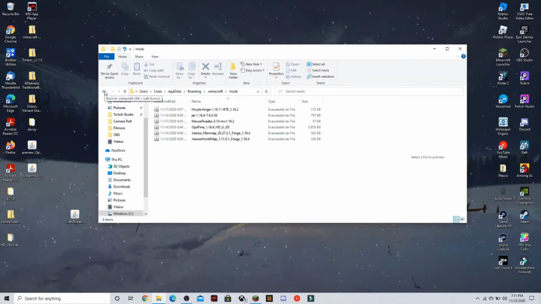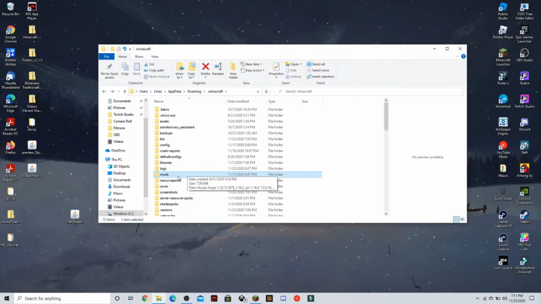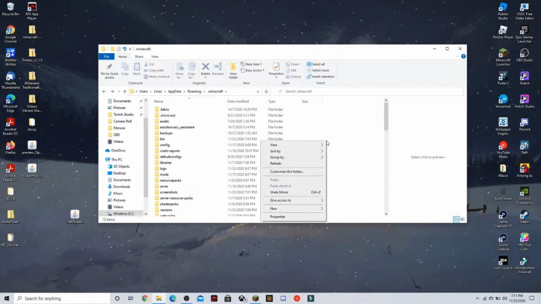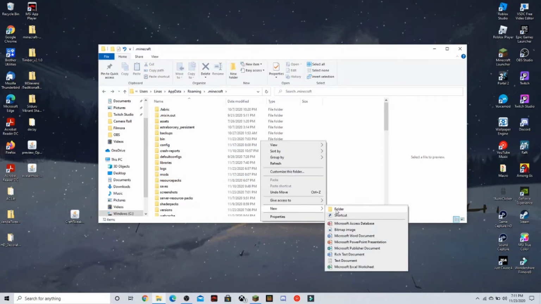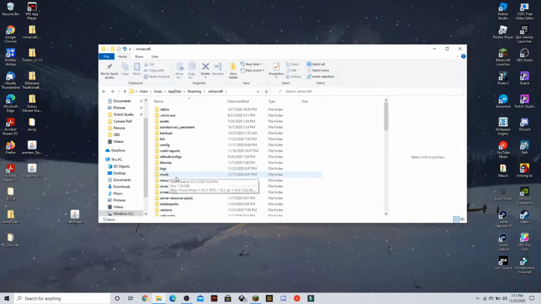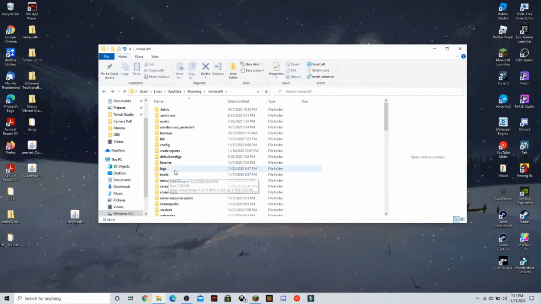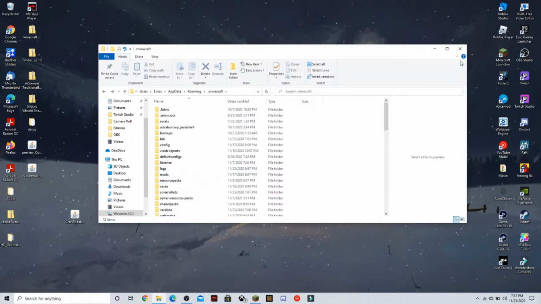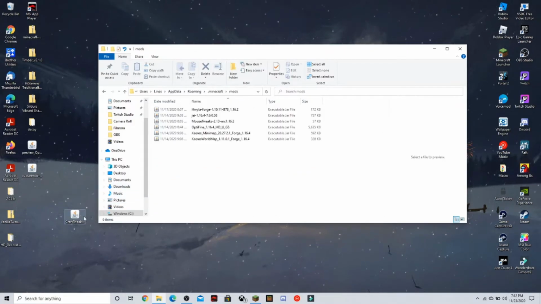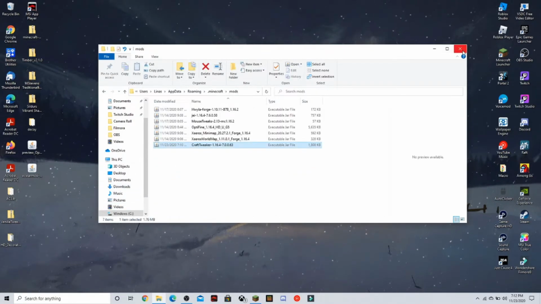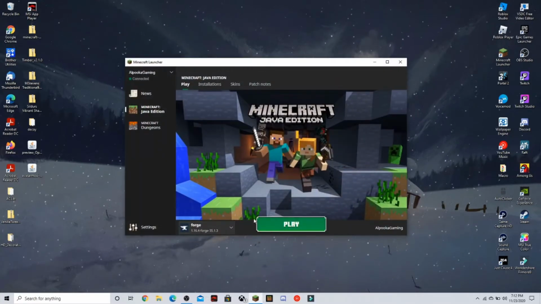Now, I already have some mods here that I use. If you guys have seen my minimap, you've seen this. If you do not have this mods folder, don't worry. That's not a problem. All you have to do is right-click, make new, make it a folder, then rename it to mods. Make sure nothing is capitalized, make it just as it is right here. And then you're going to put your mod inside, close out, and then load up Minecraft Forge.